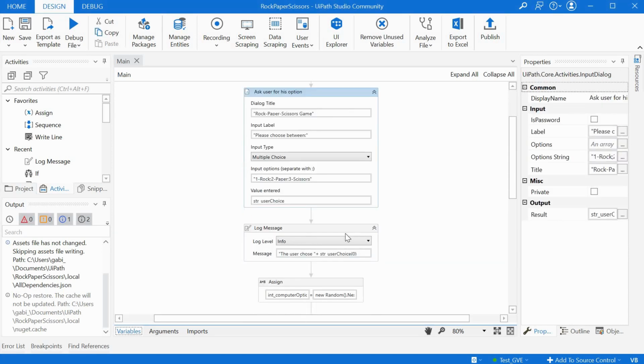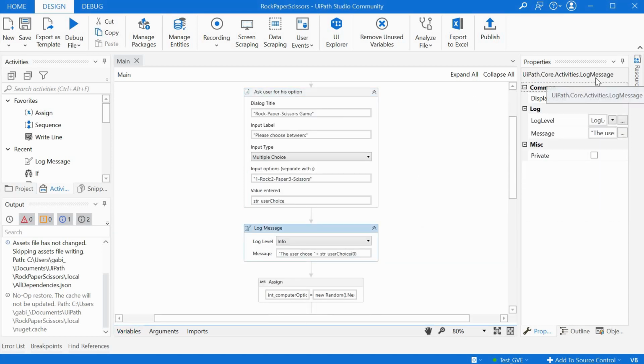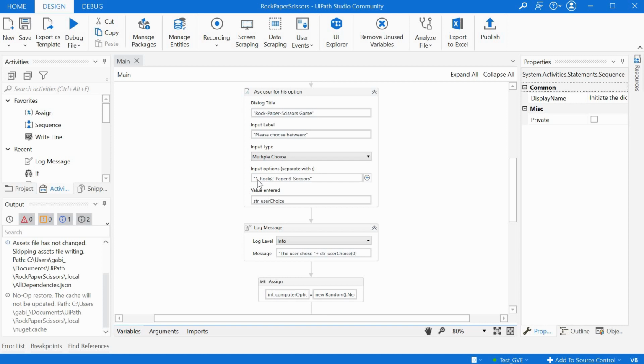After that, we are using a log message activity. This activity is just showing a message on the output panel of the robot when it runs. We are showing there a piece of text the user chose, and then we are showing the first letter of the option, meaning 1, 2, or 3. So I'm using 0 to mean the first letter of this word. And if we look at the options, we have 1 minus rock, 2 minus paper, and 3 minus scissors. So the first letter or digit will be basically 1, 2, or 3.